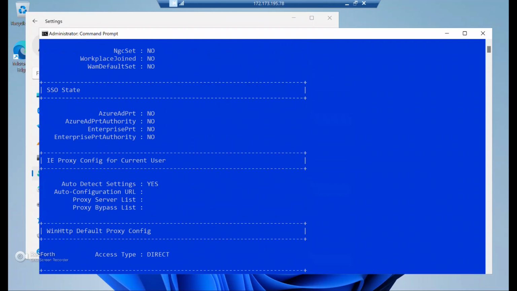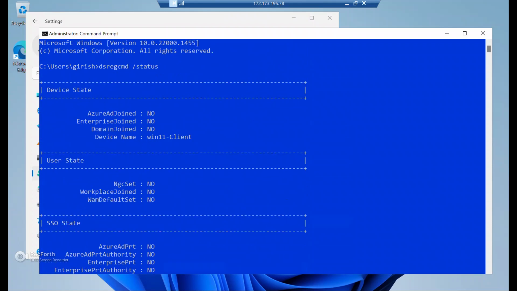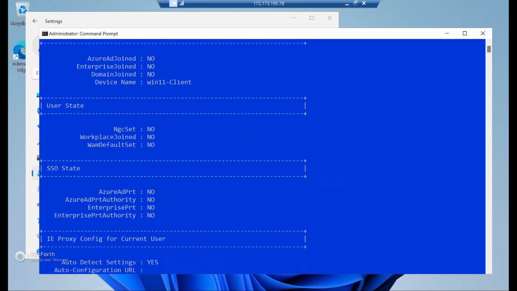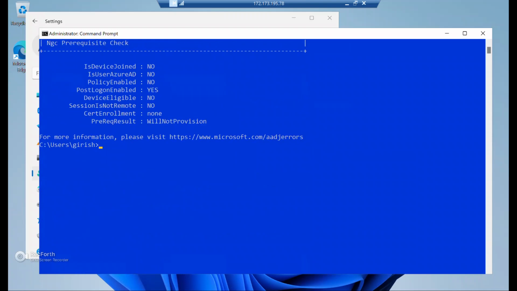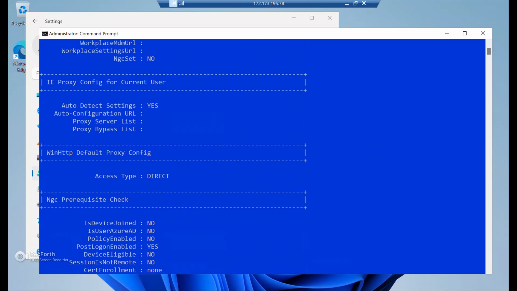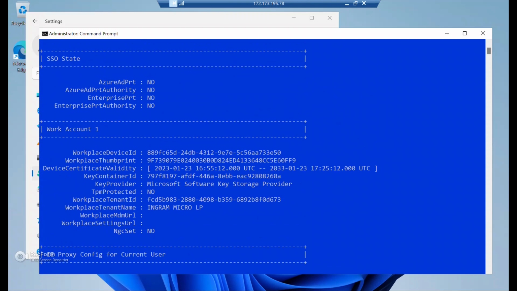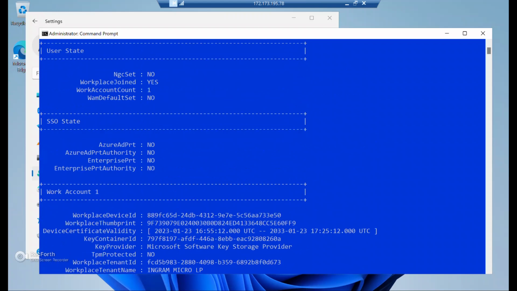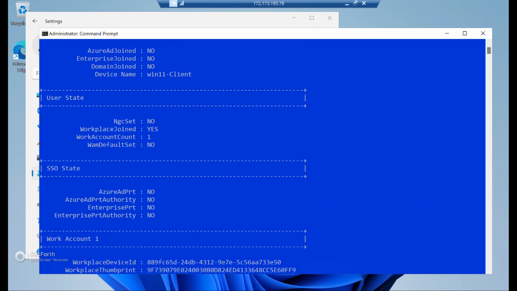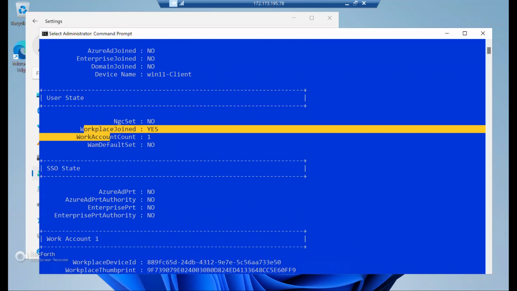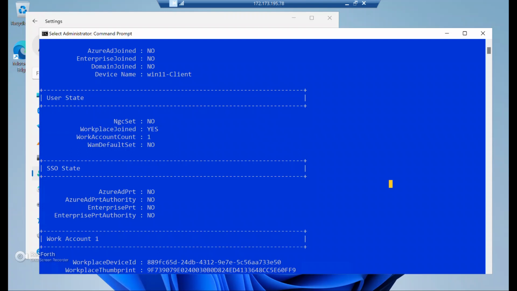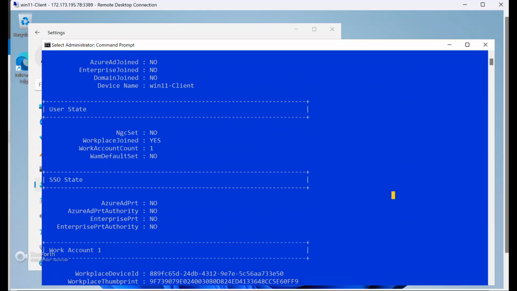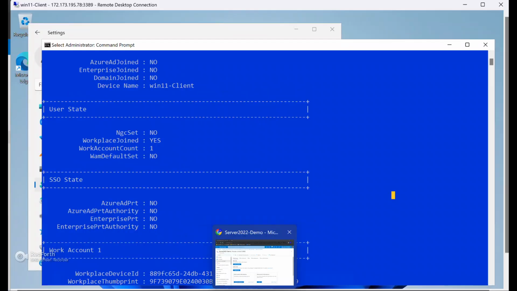All right, so it seems to be done. Right, so let me just run this command one more time. So as you can see, before this machine was not Azure AD joined and workplace joined was also no. But now once I run this, I should be able to see this under the user state as yes. So let me go and see if I got those changes. So you can see the device ID. And if I go under the user state, you can see workplace joined is also yes, which is great, right?